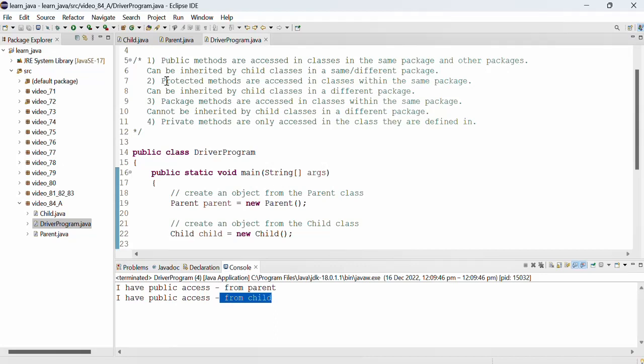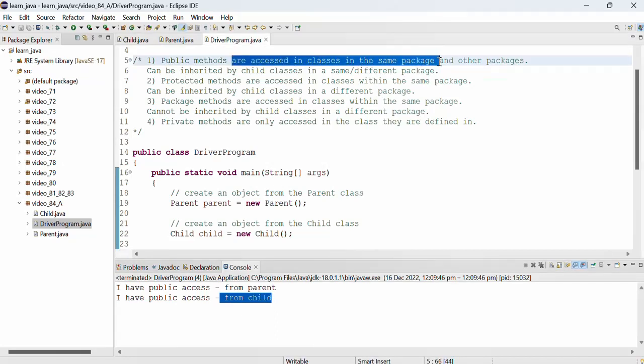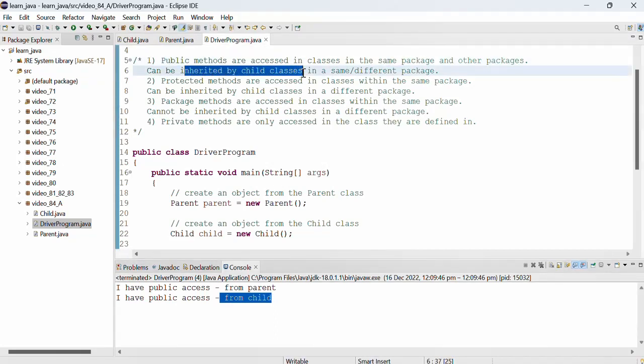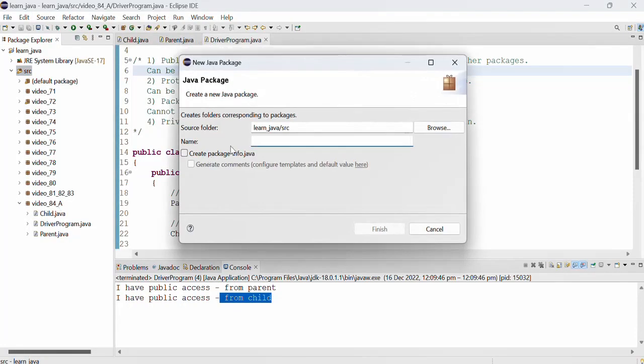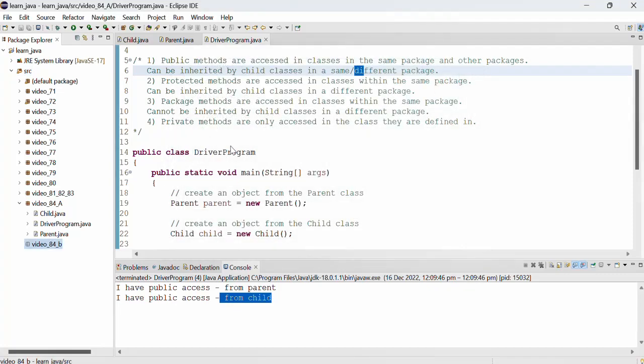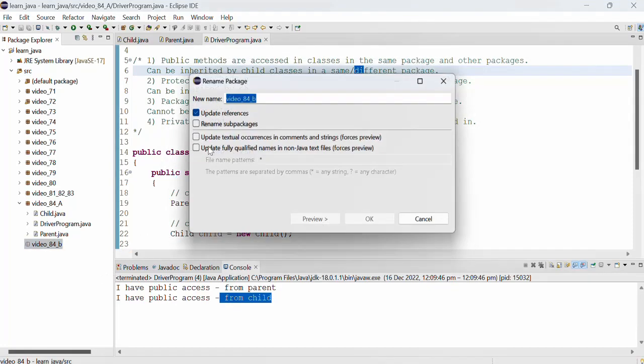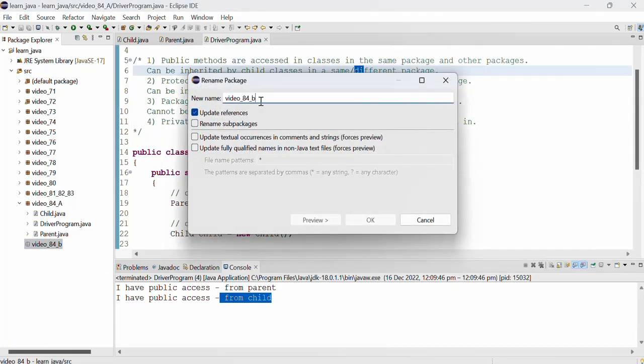And so this is what we mean by they can be accessed in classes in the same package. They can be inherited by child classes in the same package. We haven't shown the other packages. So let's create another package. Let's call this package the same name as the first one, video 84, but I'll call it B. For part B, that should have been a capitalized one. So F2, capital B.